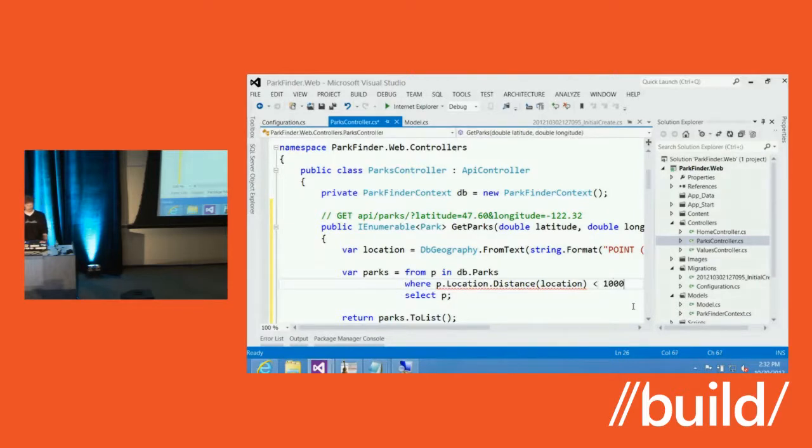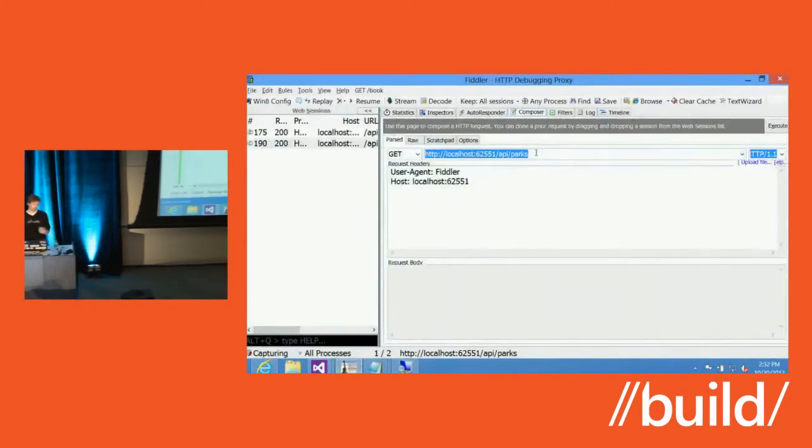Now, one thing I missed here, we want to restrict this to a certain minimum distance. So I'm going to pick 10,000. Now, this API is actually in meters. So it's going to return 10,000 meters, which is 10 kilometers. So we want all parks within 10 kilometers of the given coordinates. Let's just go ahead and build. And I'm going to take this string here. You can see I'm just, as URL parameters, passing the latitude and longitude. Web API will take care of matching that up with the method.